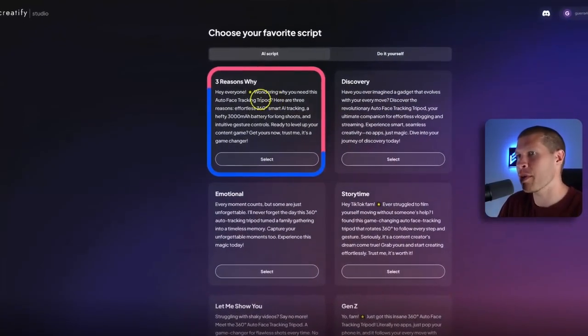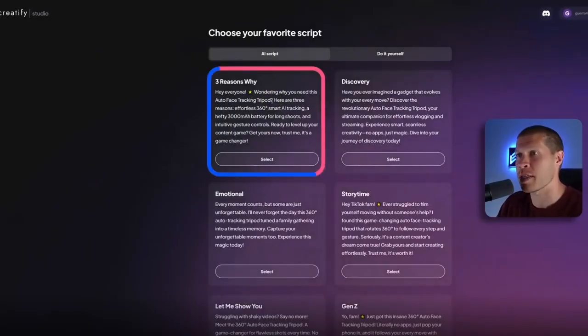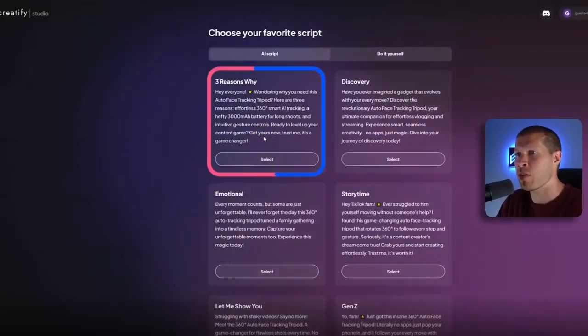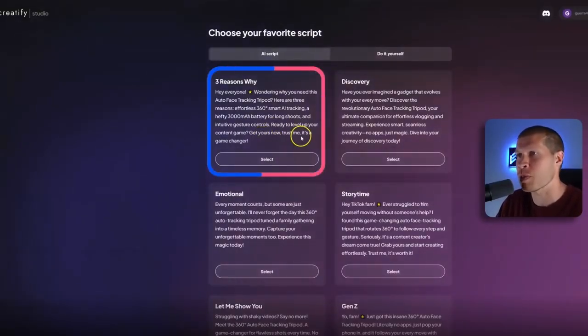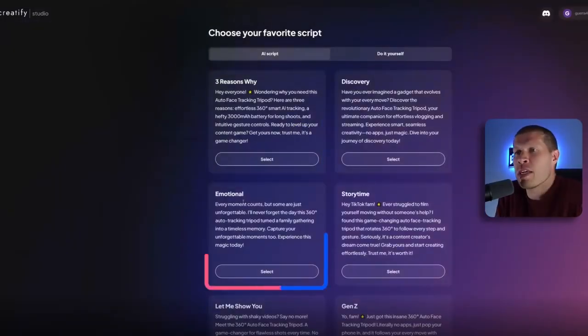Hey everyone, wondering why you need this auto face tracking tripod? Here are 3 reasons. Effortless 360 smart AI tracking, a hefty battery for long shots, intuitive gesture controls, and then the call to action is ready to level up your content game. Get yours now. Trust me, it's a game changer. That's not terrible. Let's see the emotional one now.